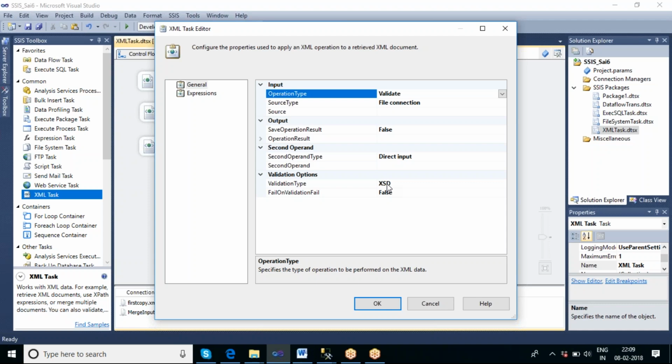We have the XML schema definition file. And this validate function is checking whether your XML data is following the schema definition file of that XML file or not. So whether your XML data is following the schema definition file or not, that is called validation. Now let me show you some sample.